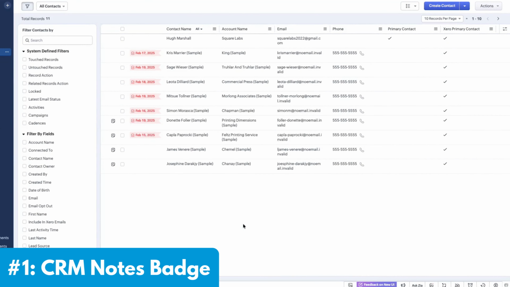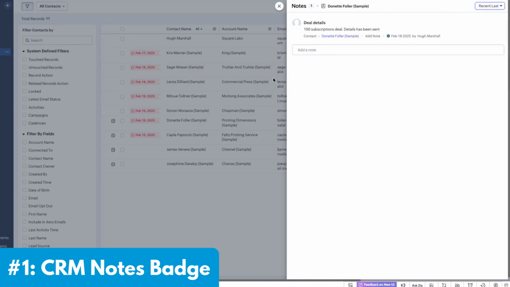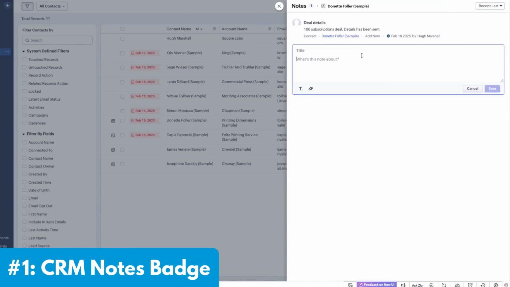First up, we've got a new feature in Zoho CRM, the Notes Badge. This new feature adds a quick action button for notes in the list view. This builds on the existing activity badge feature where every activity, such as a call or a task, shows a ribbon-like icon. This new quick action capability means that you can now interact with notes more efficiently directly from the list view without having to dive into those individual records.